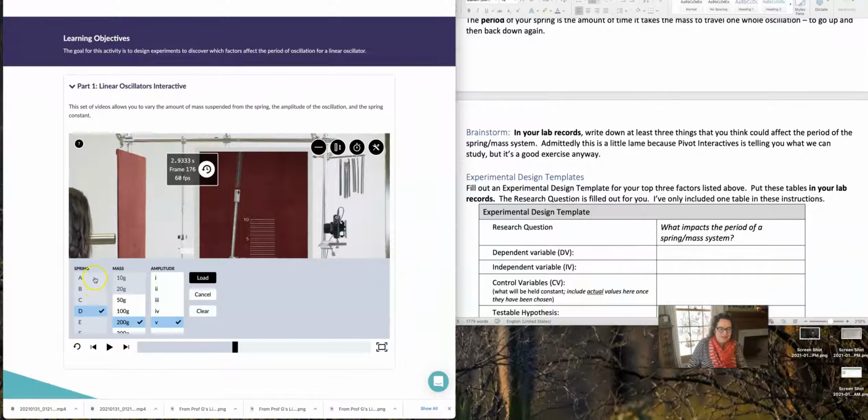And guess what the things are? This here is the spring itself, and it's actually going to be the spring constant of the spring. That's what this stands for. And we have the mass, that's how much mass they're going to hang from the spring. And then the amplitude is how far they're going to pull the spring before they let go. I know it's really lame, but that pretty much does it for your brainstorm. So go ahead and pause right now and fill out that brainstorm.